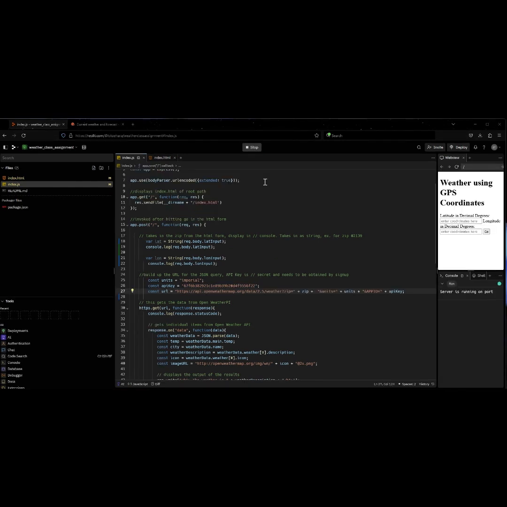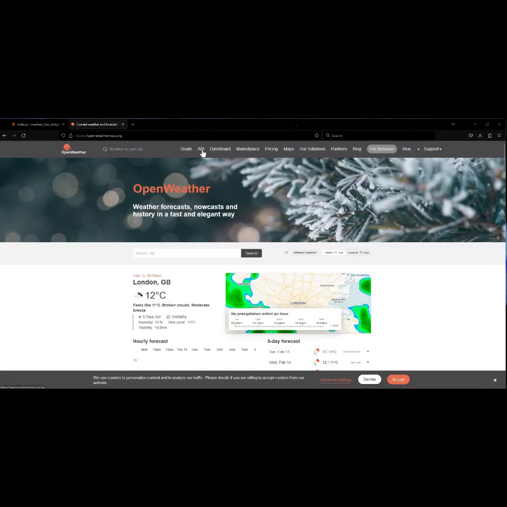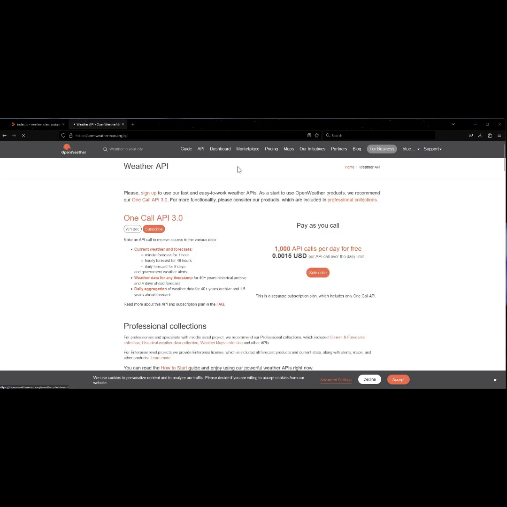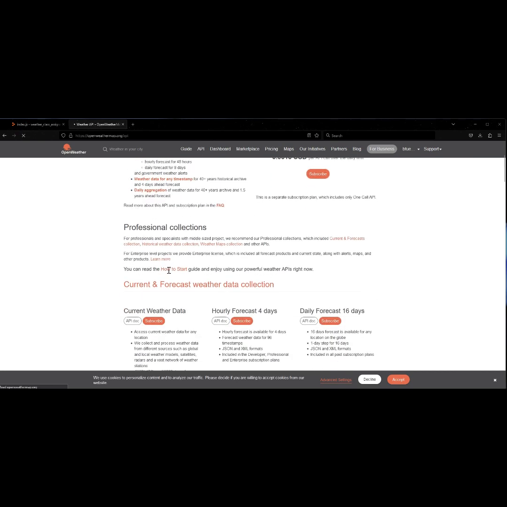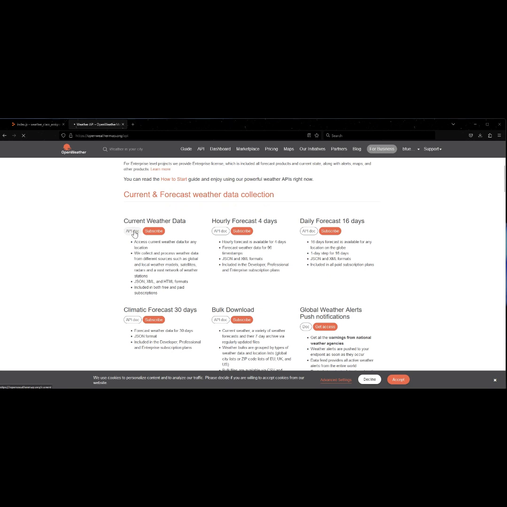The last part of this section involves creating a URL for sending requests to the OpenWeatherMap API. You can include your own parameters, which can be located on the OpenWeather site. First, go to the OpenWeather site and locate the API button in the top navigation bar and click it. Then scroll down the page until you see Current Weather Data under Current and Forecast Weather Data Collection. Find the API Doc button and click it.